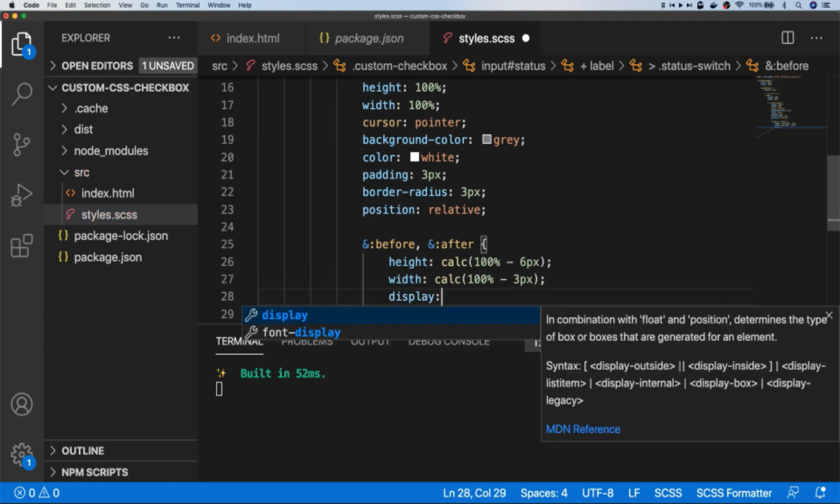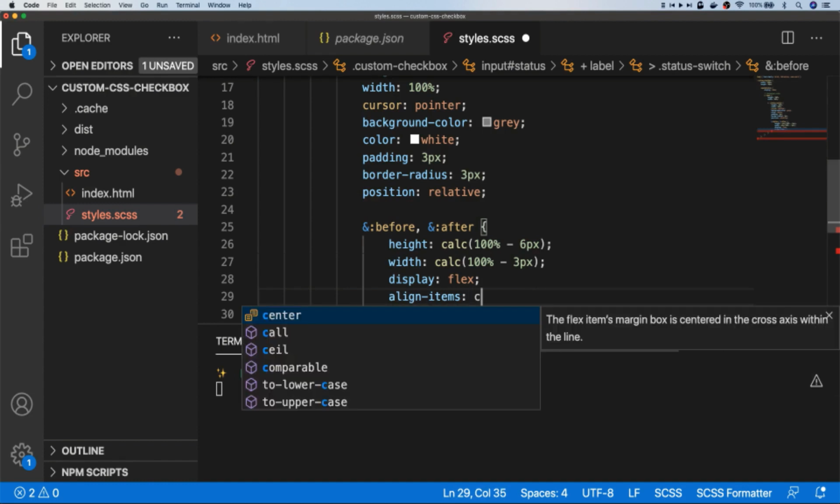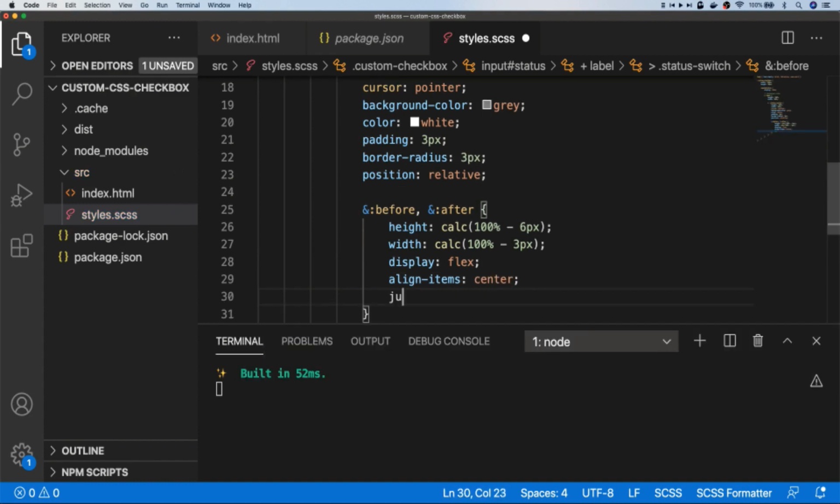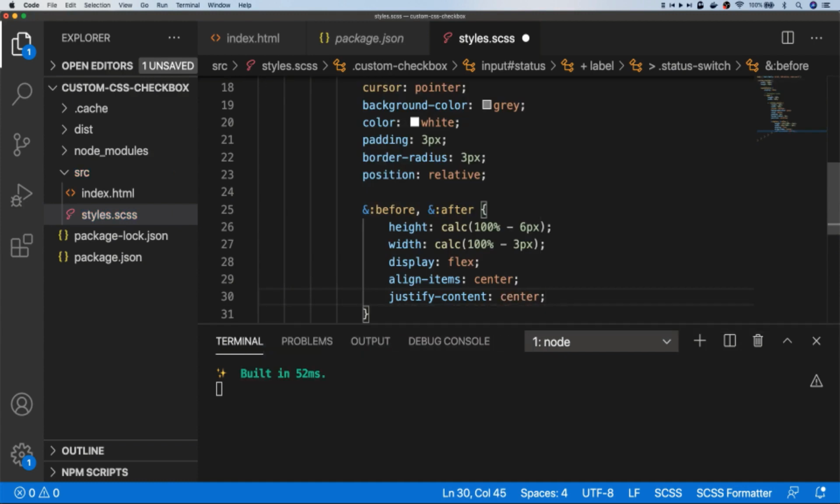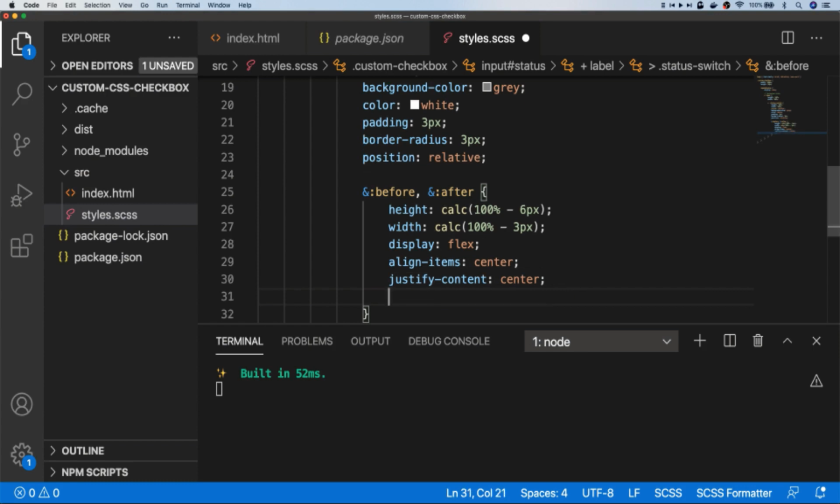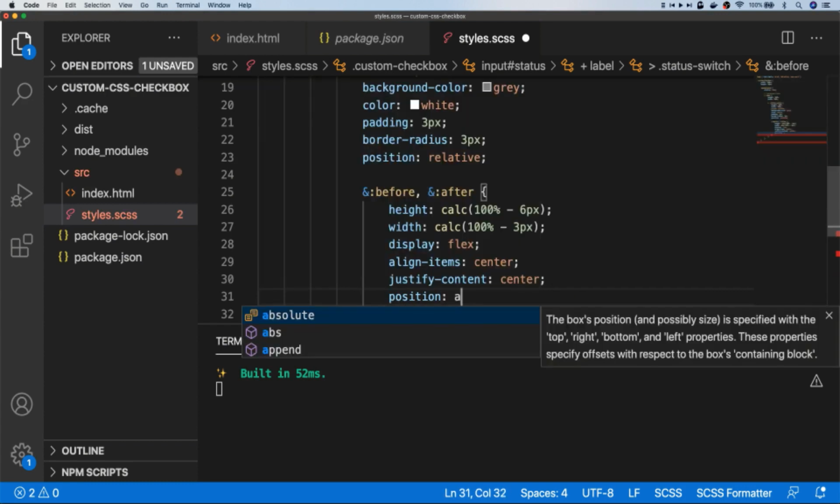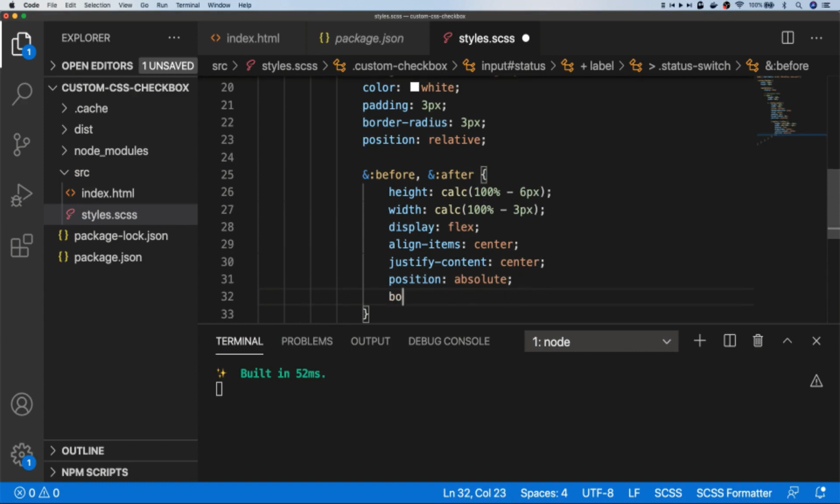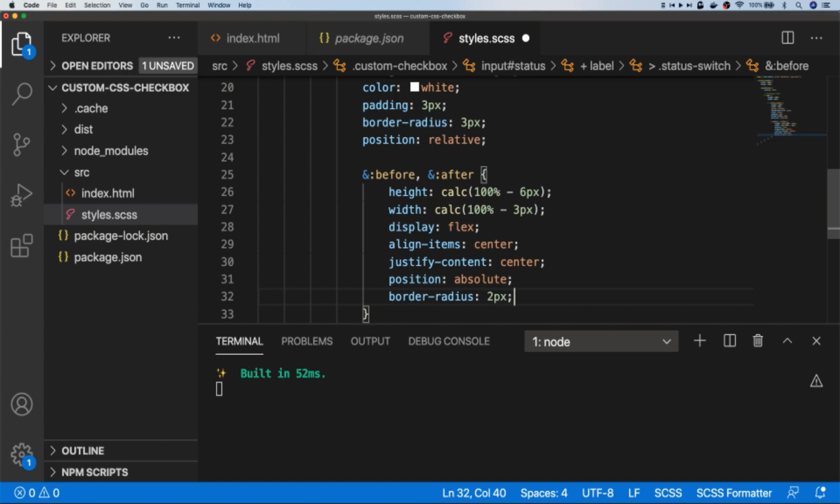And then I'm going to set the display of these items to flex, which will basically allow me to align all of the content inside there centered. So if we use align items and justify content and set them both to center, means the text will be exactly positioned in the center of the element. And of course, the important thing here as well is we want to set the position to absolute. And finally, we'll add some border radius onto these elements as well. So we'll just say 2 pixels, for example.